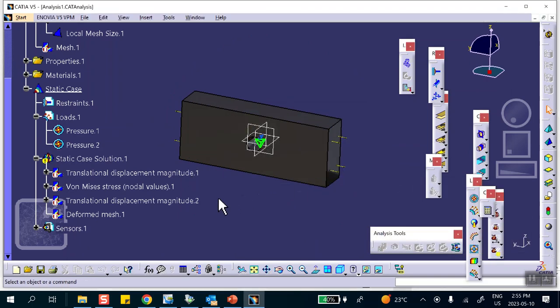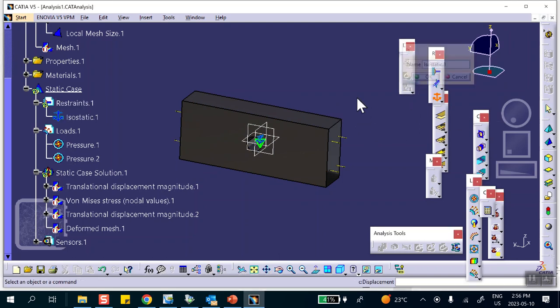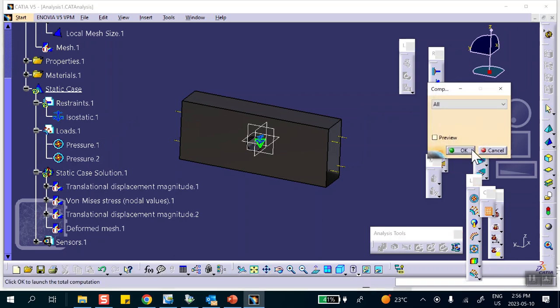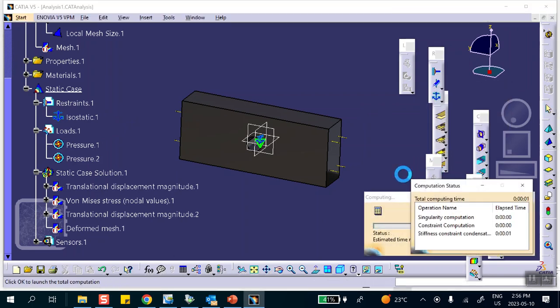Now, there is something in CATIA which does this 1, 2, 3 rule for you automatically. And that is this thing. See? Isostatic restraint. If you click on this, it just puts this thing there. Just puts this thing there. And when you run it, it will not bomb out. And I'll tell you what happens when you do this.